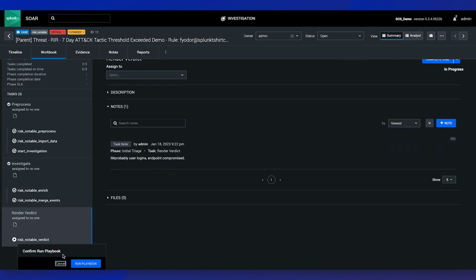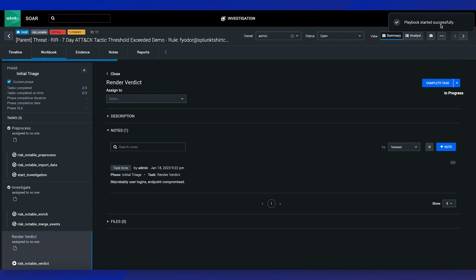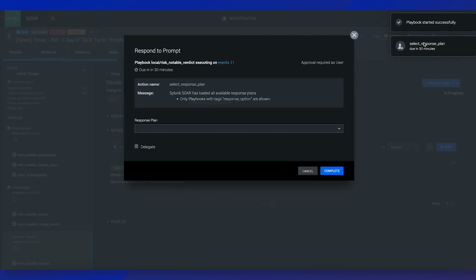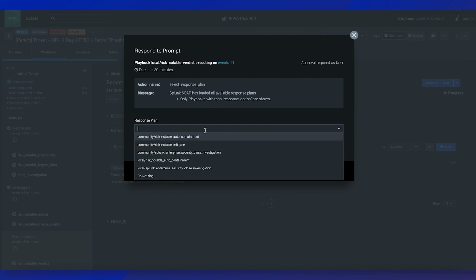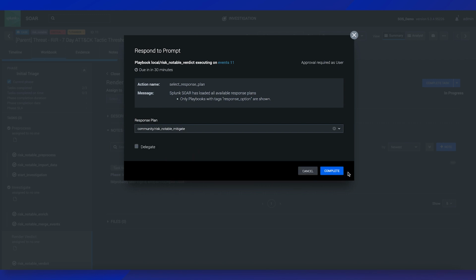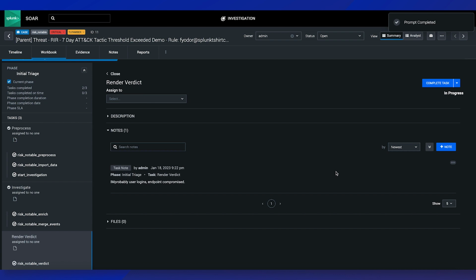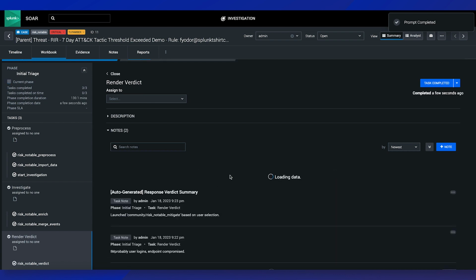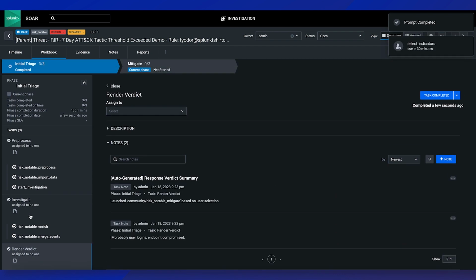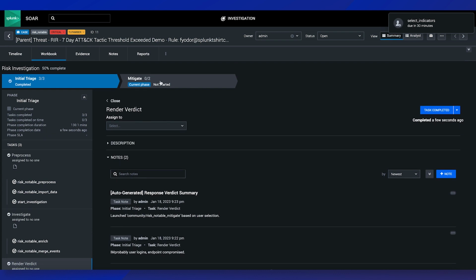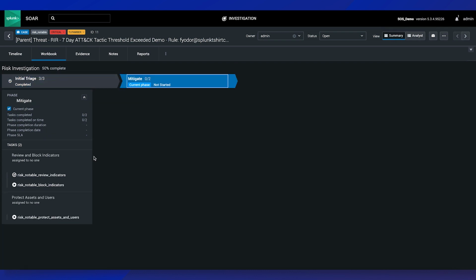As before, we can see a prompt appear in the top right of the screen. We're going to click this, and the resulting prompt tells us that we have available to us a list of response playbooks. We can see a number of playbooks available to us here, and for this demonstration, we will select Risk Notable Mitigate. What this playbook will walk us through is two important tasks for any investigation: blocking threats to the environment and then isolating anything impacted.